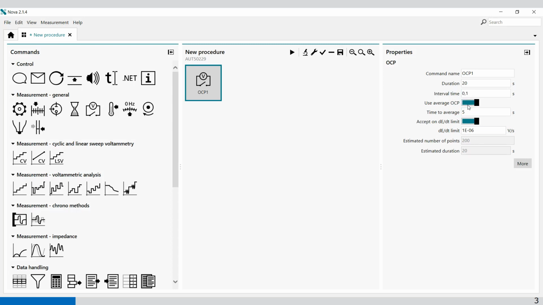You can use the average of the OCP. The average OCP means that it will calculate for the whole duration and average out to one value. If you're only interested in the last value of the OCP, you switch this one off. Then the last value will be recorded as the OCP. But let's say we switch it on.